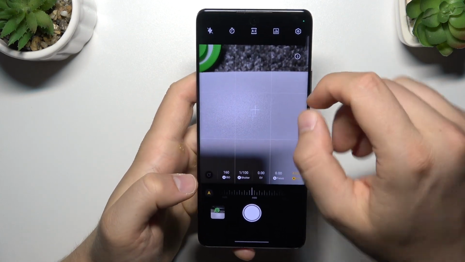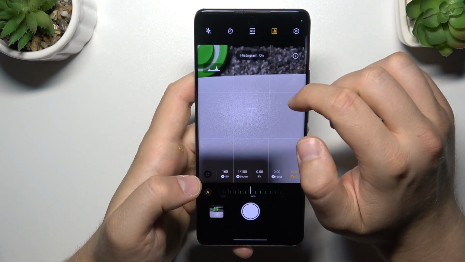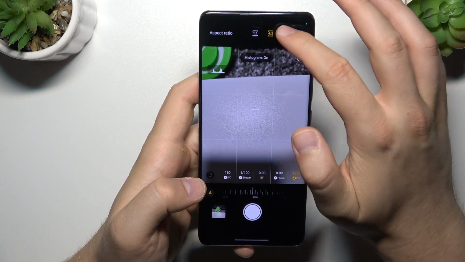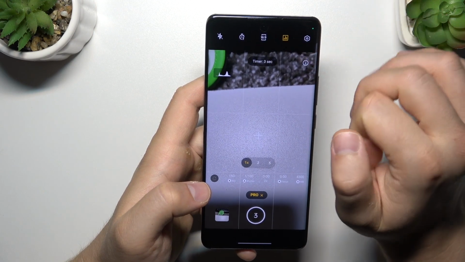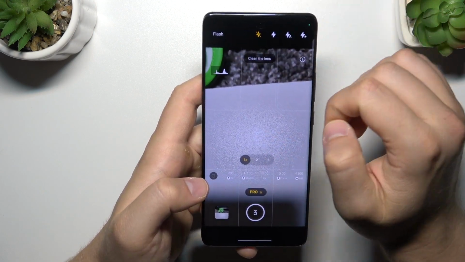When we go for the upper bar, we can enable the histogram, switch the aspect ratio of the camera, enable shutter delay between 3 or 10 seconds, or activate camera flashlight.